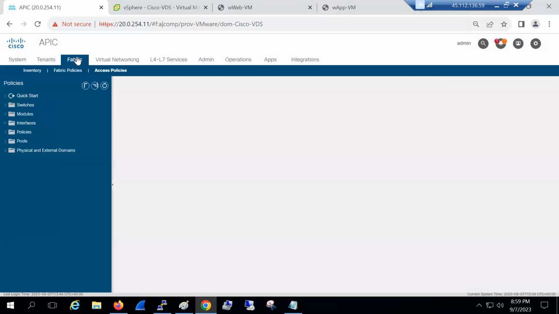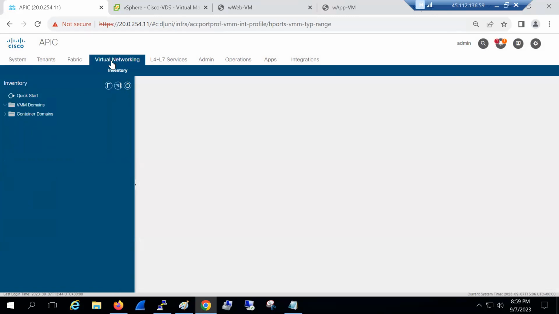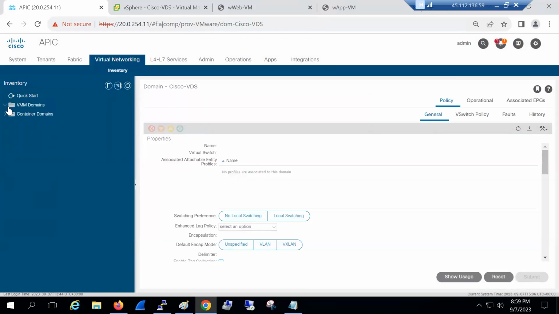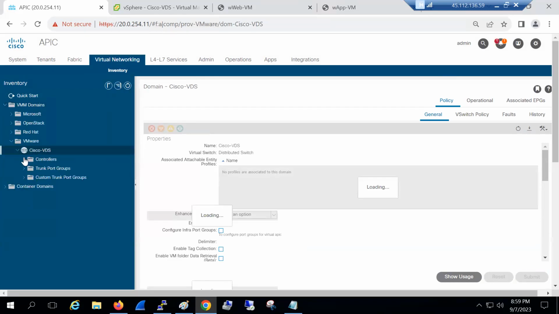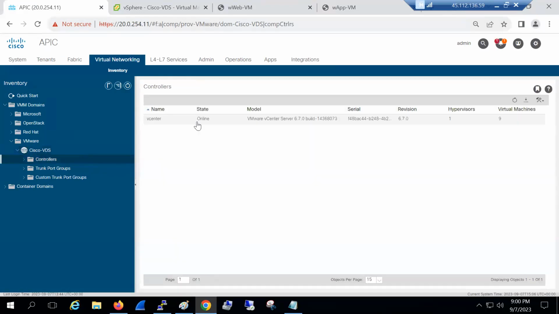So is the VMM domain active or not right now on the VM side? The VMM domain is created, guys. Okay, here you can see my VDS is pushed on the vCenter, in active or inactive mode. We have two, three modes there. Click the controller, it is online. Yeah, online.